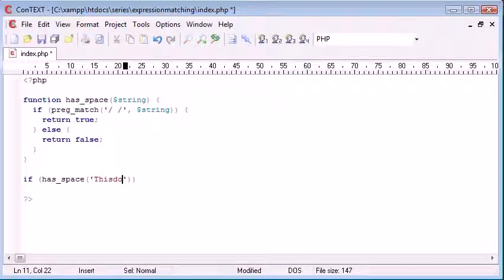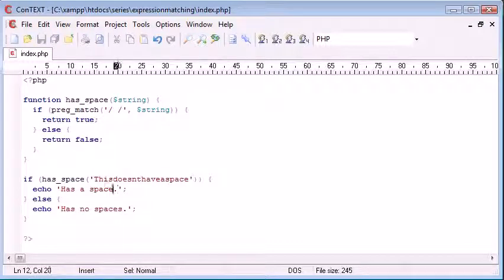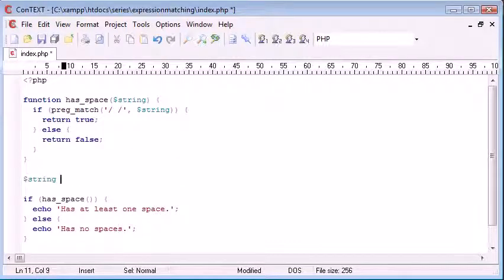So this doesn't have a space. If this has space, echo "has a space". Else, "has no spaces". Or rather, "has at least one space". Now let's take this string out, because I've just thought it would be better defined inside a variable here, and then we can just feed this variable in through there.